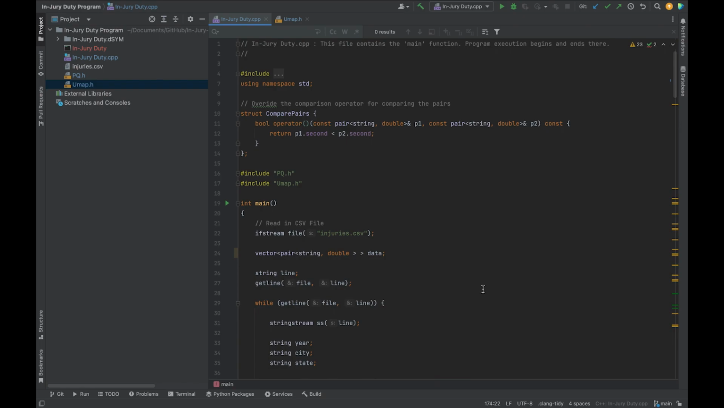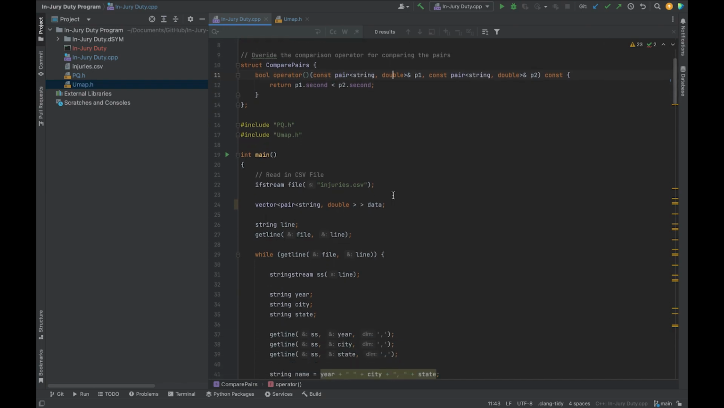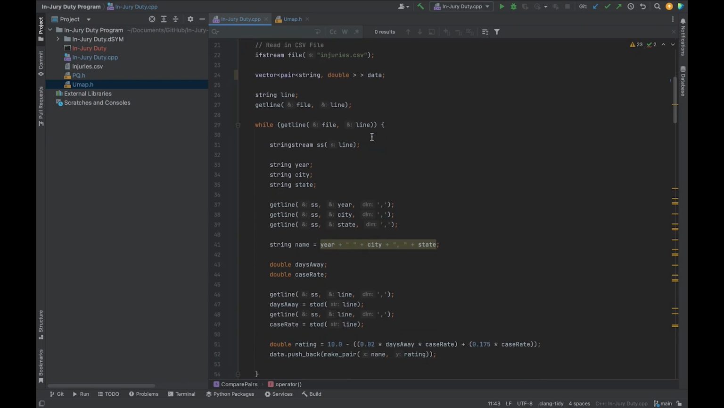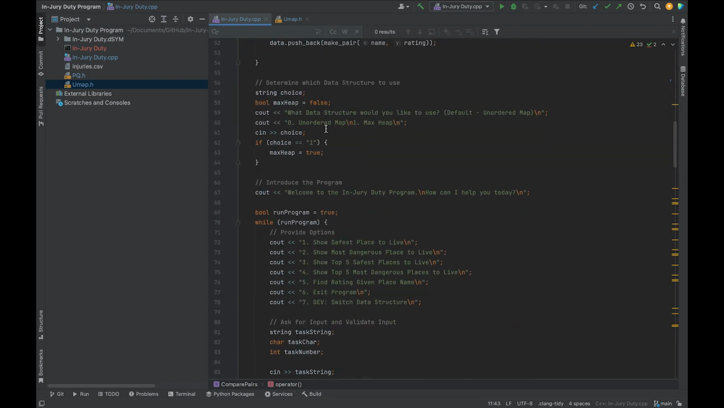Now, let's talk about our main method. So, in the beginning, we have overridden the comparison operator for pair comparisons. That's because generally it compares by keys, but we want to compare it by the values because those will be our ratings. So that's all that is. Now, from the beginning, we read in the files and we assign them to pairs. The string contains the year, the city, and the state, while the double contains our calculated safety rating. Then we give the user an input option to choose either unordered map or max heap.